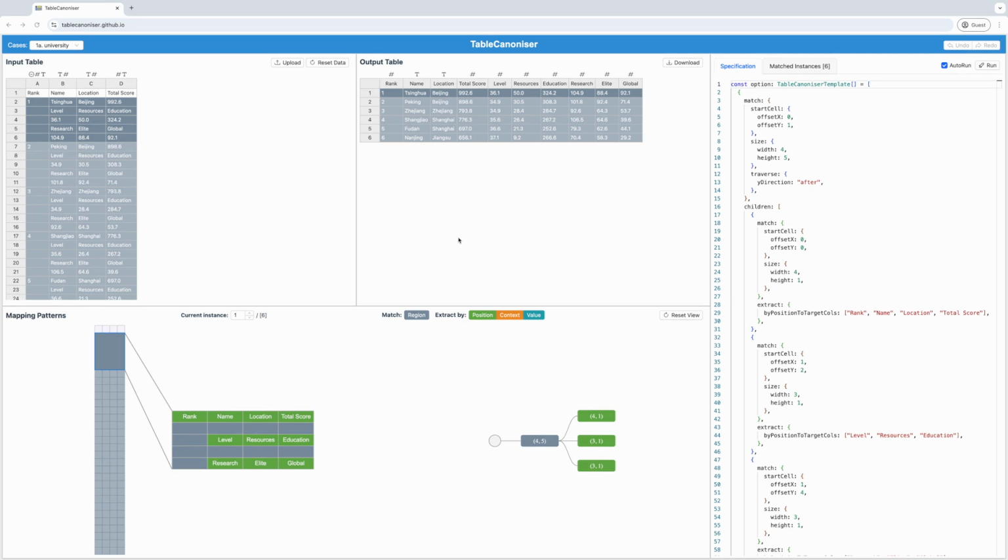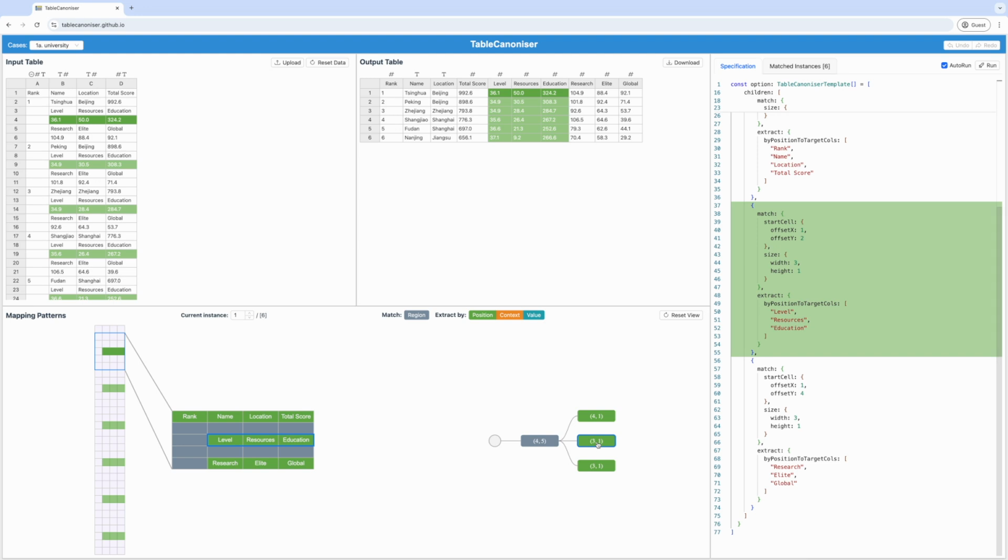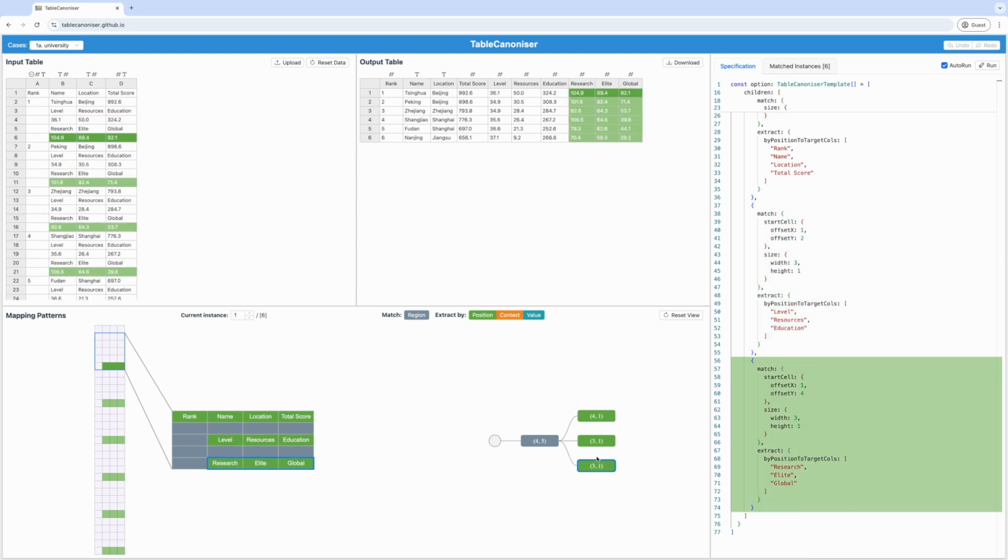TableCanoniser is a web-based system for transformation of messy data into canonical tidy tables. TableCanoniser uses a grammar-based approach to construct a transformation specification to convert the input data into a tidy output table. The system aids the user to interactively author transformations and provides interlinked views to help understand and verify the provenance of the transformation output. The interface has 4 interlinked sections.